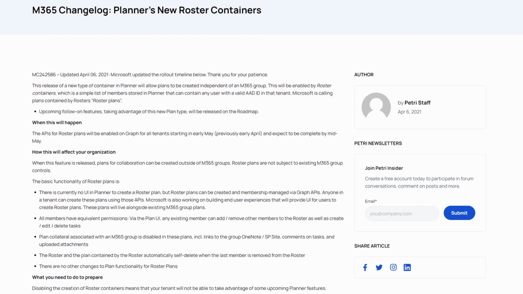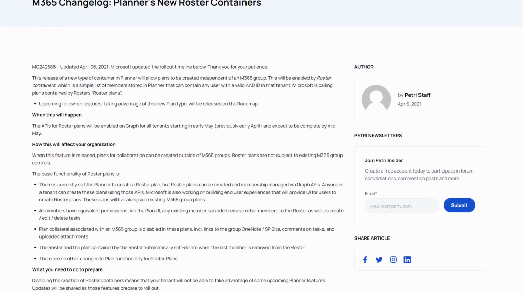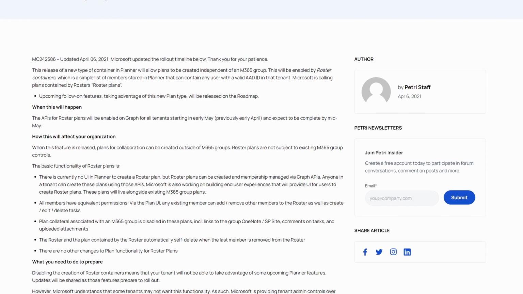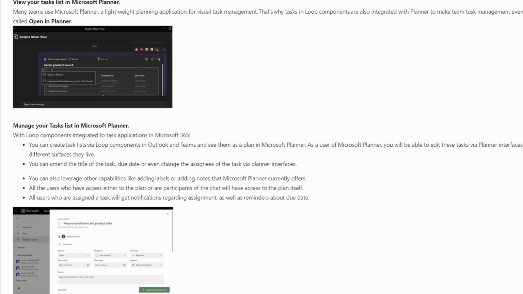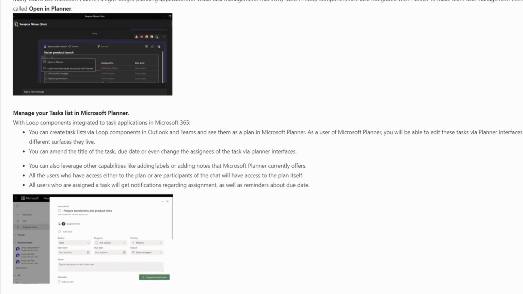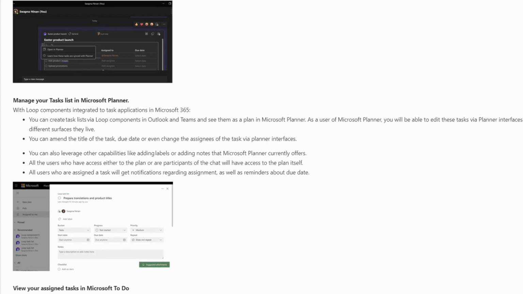Well, it's already been implemented, but I don't see it in my tenant yet, so I haven't actually been able to test it. Now, Microsoft has been talking apparently about roster containers since about 2021, but they didn't really outline how they were going to implement the technology or what it was going to actually be used for. It turns out that earlier this year, they released a feature in Microsoft Loop that allowed you to add a task list component and then open up that component in Planner. So what it essentially does is synchronize the task list component that you've created in Loop with Planner. It creates a Planner plan and you get access to those tasks in the Planner application.